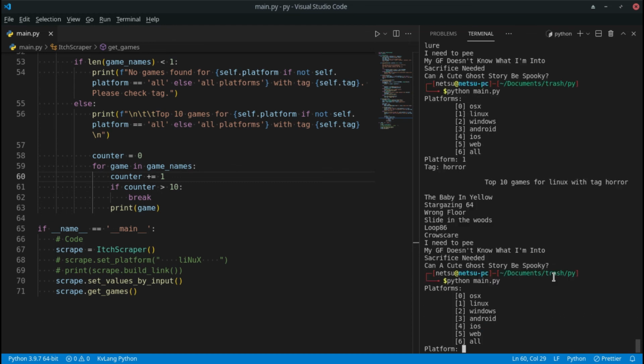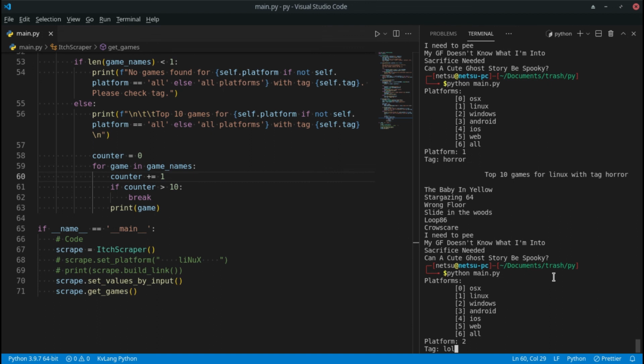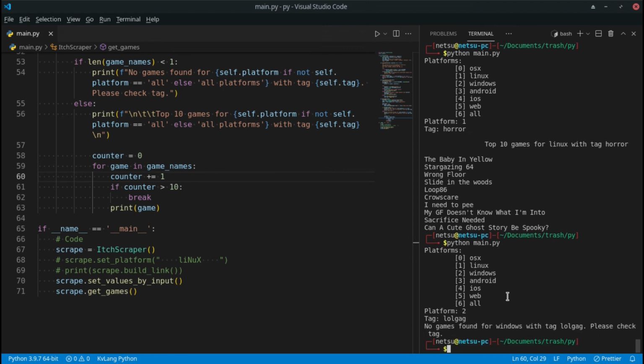Let's make sure it works if we do something like, let's say Windows, and we say lol gag or something, I don't know. Then let's see. No games were found for Windows with tag lolgag. Please check tag.